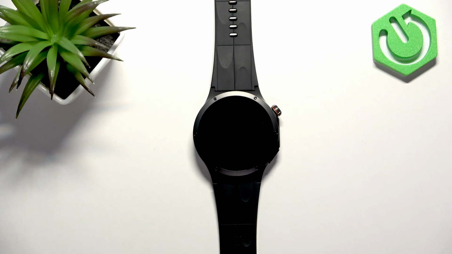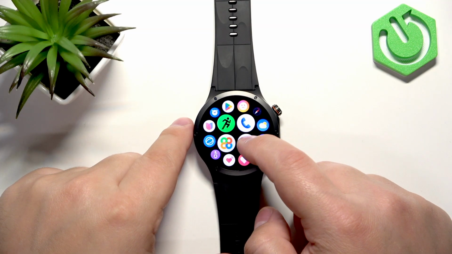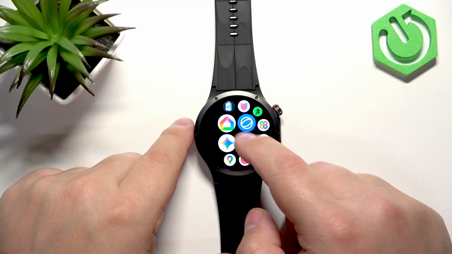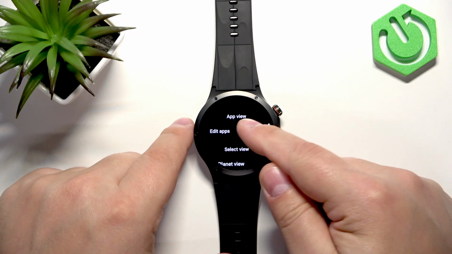If you want to uninstall applications, you can open the app menu by pressing the Crown button, and then you can scroll through this menu, look for the icon of the application you want to remove, and then press and hold on it. Tap on Edit Apps.